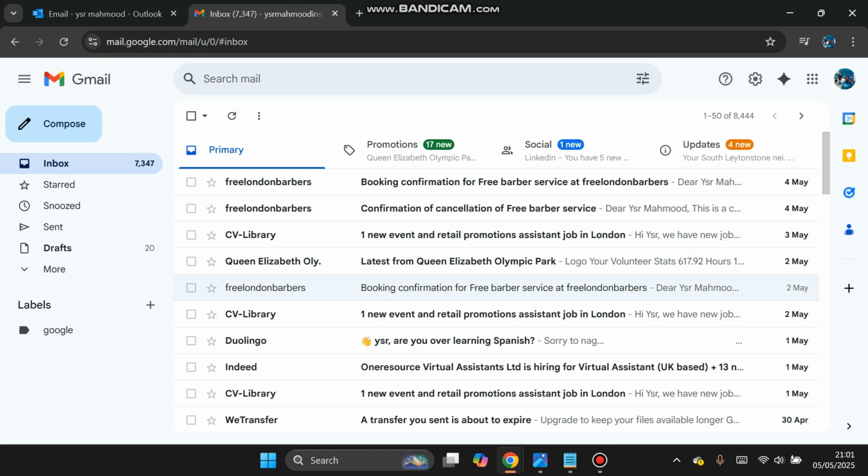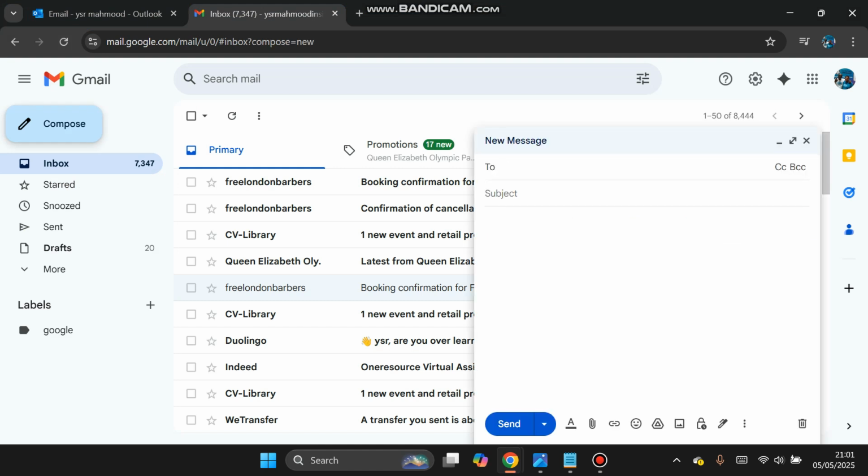First open Gmail at gmail.com, then click on the compose button. Now look for the paperclip at the bottom. Click on that to attach the file.